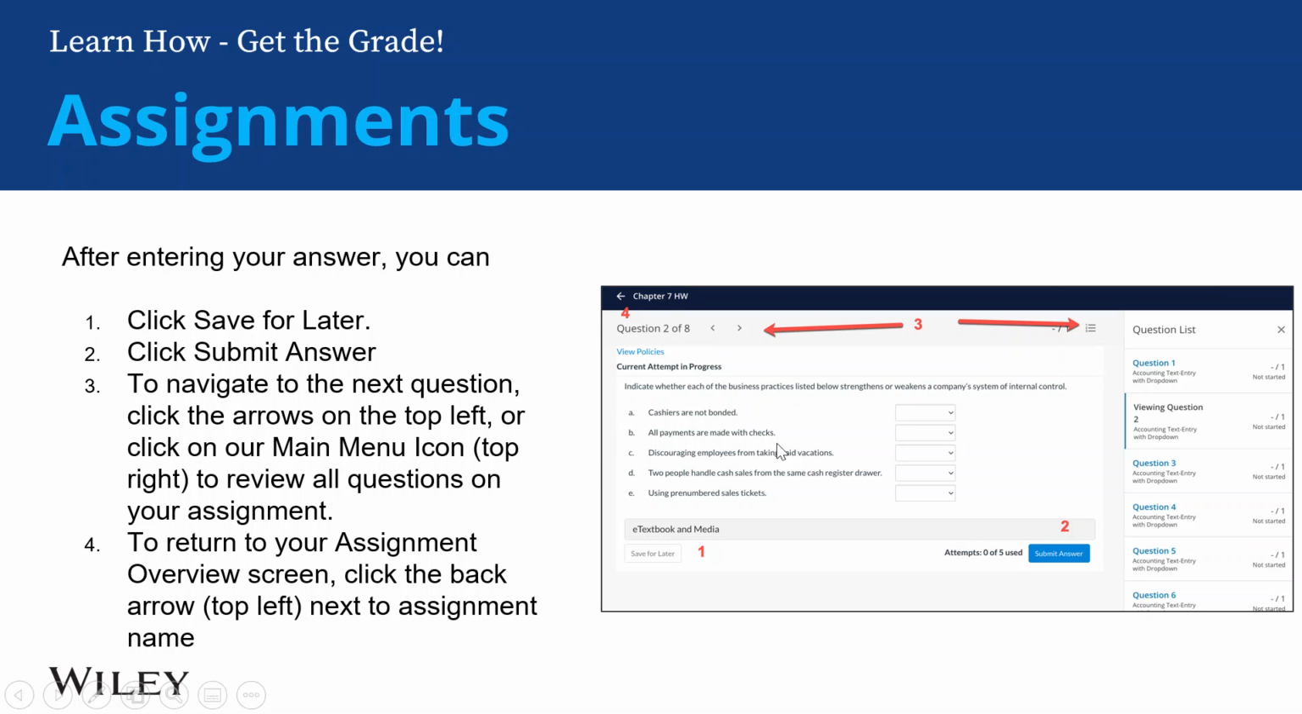After entering an answer, you will see a view like this. So whenever you start the questions, you can go out of the assignment here. You have arrows to go to the next question or the previous question here, and you also have a hamburger menu. The hamburger menu will allow you to go from any question to any other question.